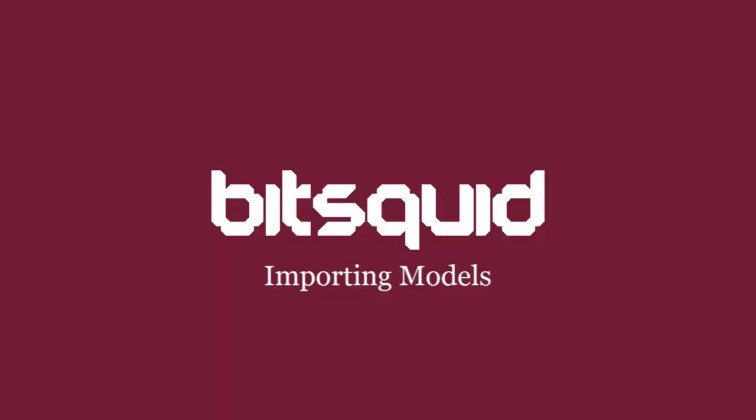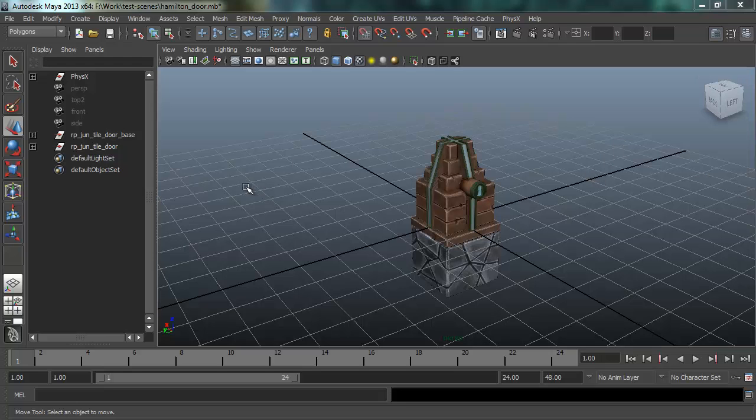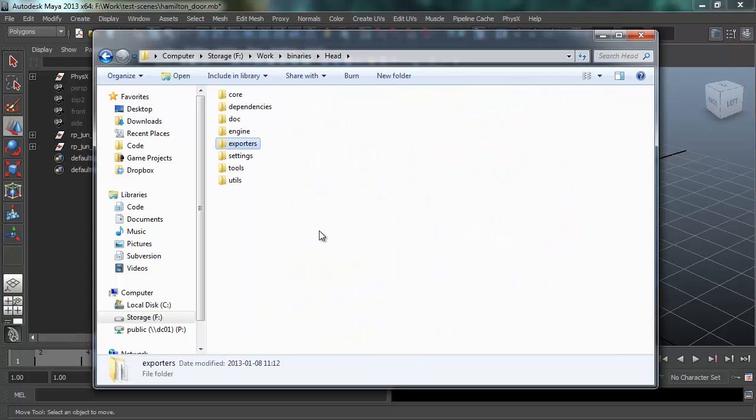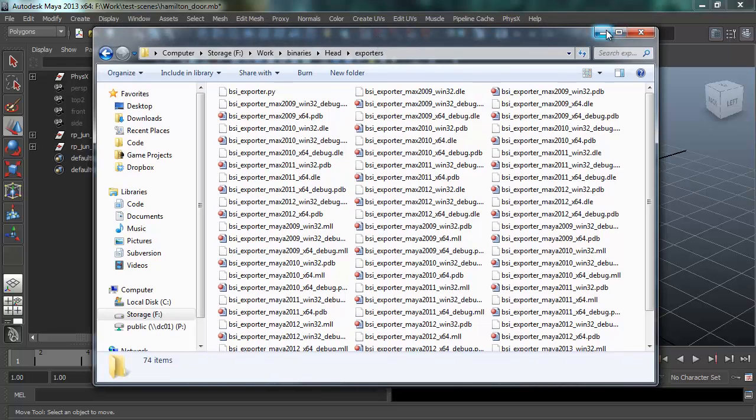In this tutorial I want to show you how to get model files from Maya or 3D Studio Max into the Bitsquid engine. I will be using Maya to demonstrate, but we also supply exporters for 3D Studio Max and animation exporters for Motion Builder in the form of a Python script. If you look in the Bitsquid distribution folder, you will have a folder called exporters where all the binaries are for different releases of Maya and Max. Just copy the relevant plugin file into the correct folder for your modeling package of choice and you should be good to go.